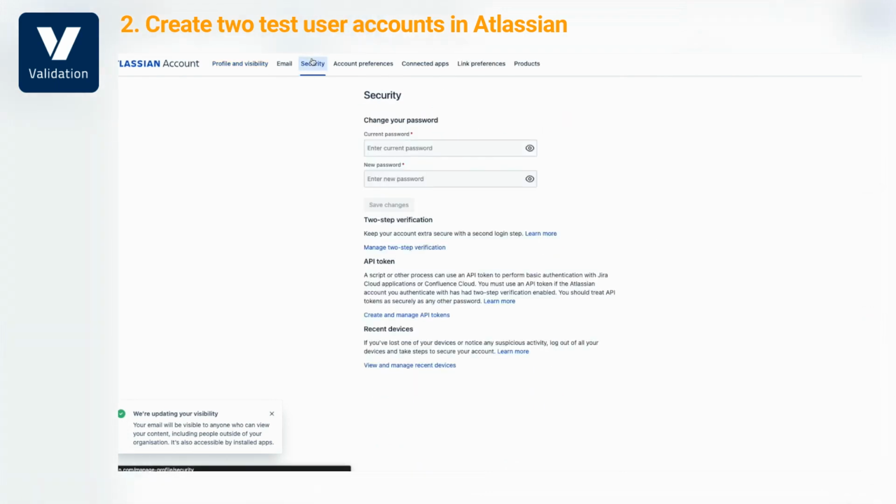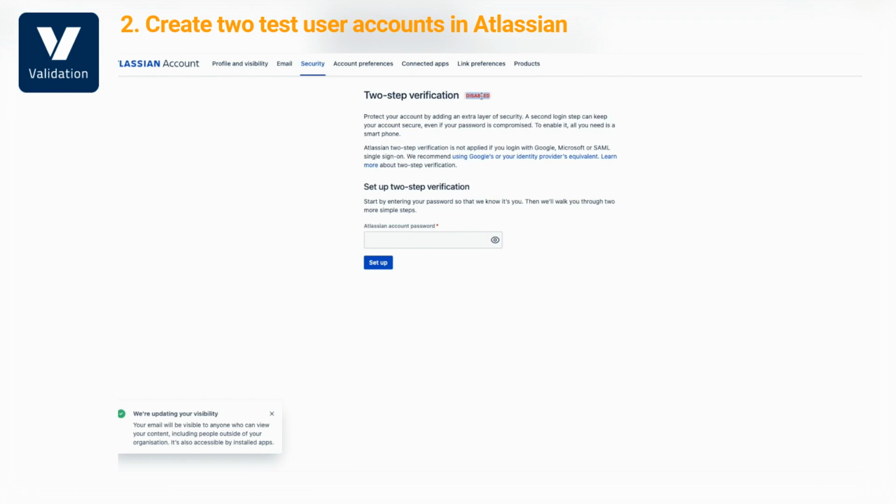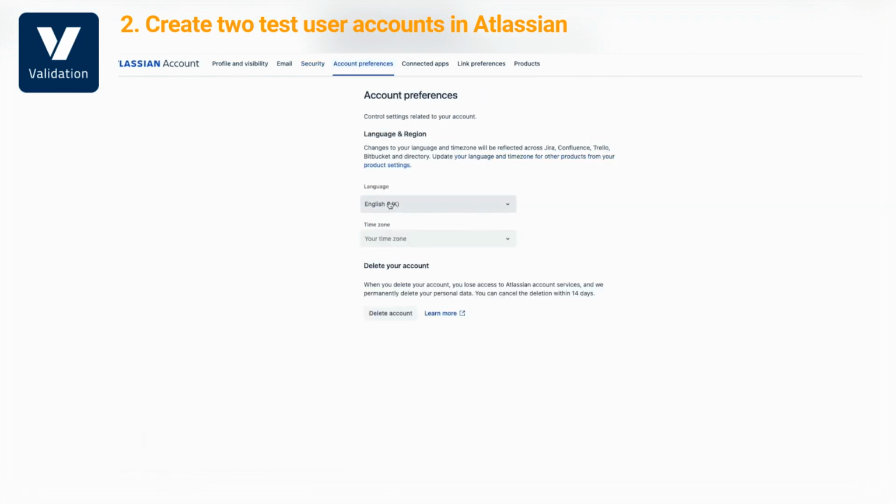Under Security Settings, make sure that two-step authentication is turned off. Check from the account preferences that the user interface language is set to English. Repeat these steps for the second test user account.